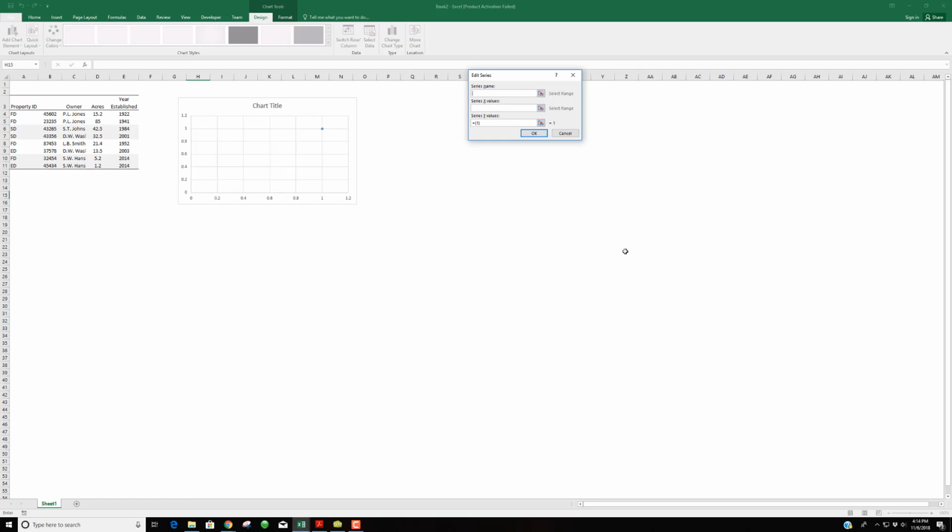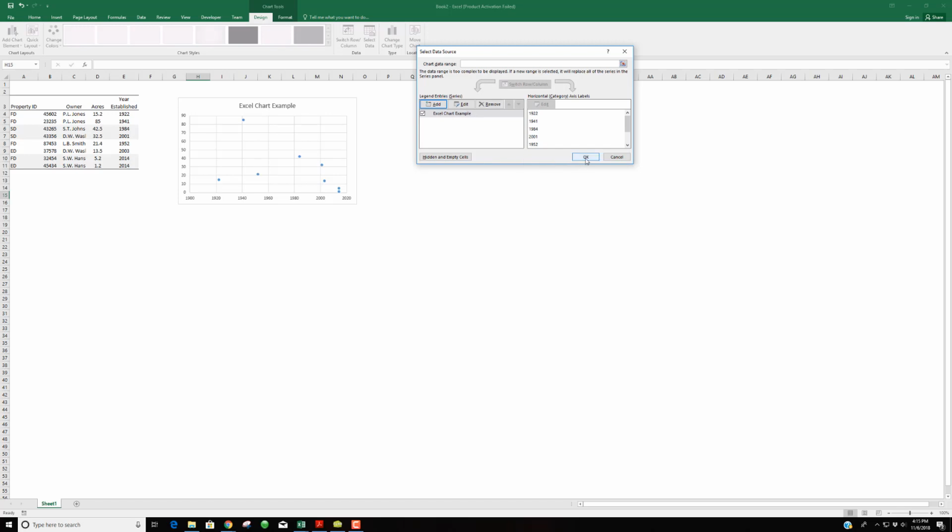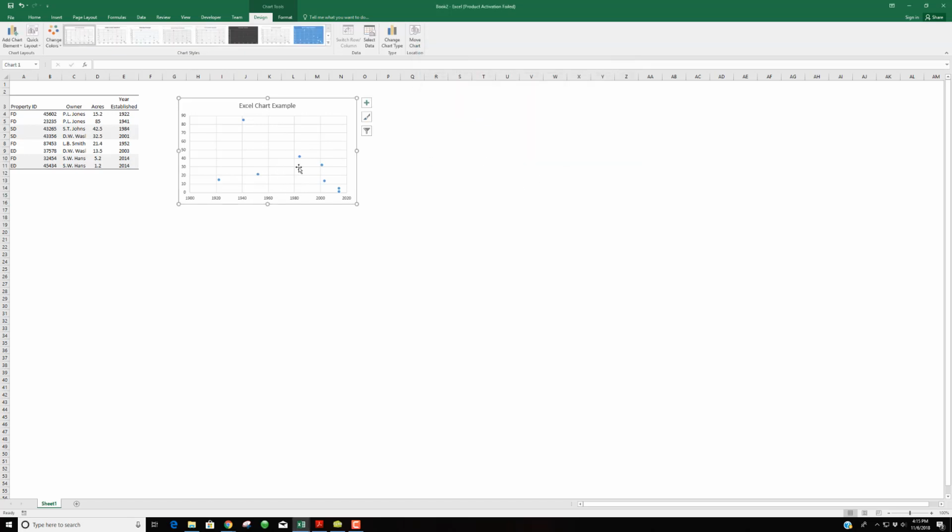Now, series name, I'm going to type this in. We're going to say this is our Excel chart example. And then my X values for this example are going to be years. And then my Y values are going to be the acres. And so this is the year and the acreage that maybe was sold by someone or something like that. And I'm going to click OK, and I see these values appear, and it looks good. Okay, and I have just a simple chart.